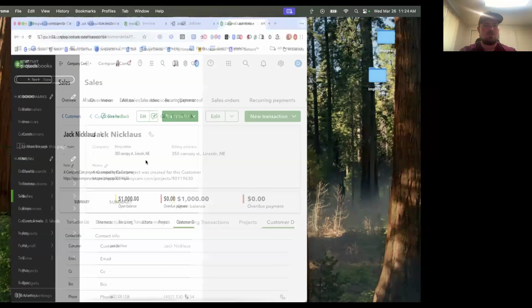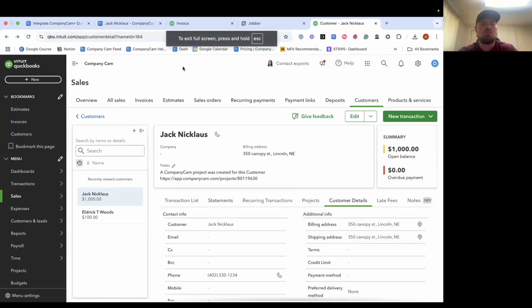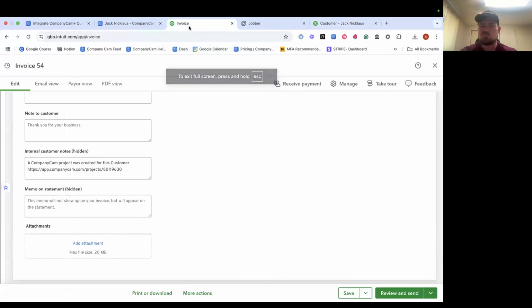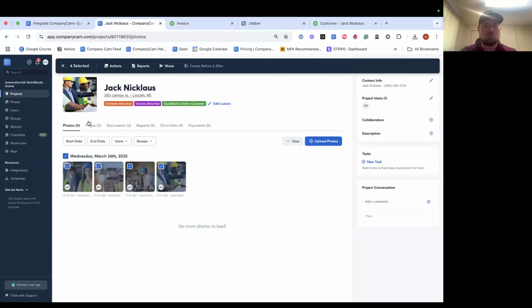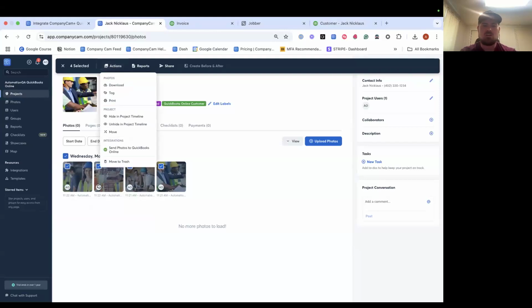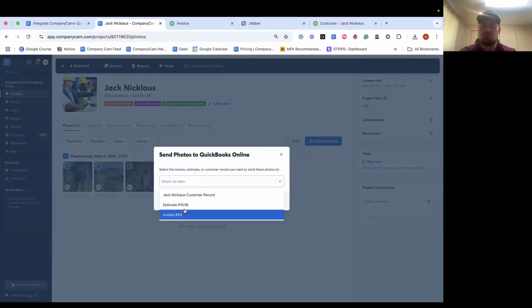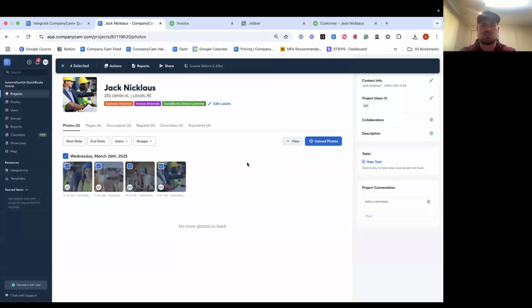All right. And so we're back inside of QuickBooks. Last thing I wanted to show you guys on QuickBooks is just what that would look like if you're adding those to an estimate or an invoice. Very similarly to what I did with my customer, I'm just going to select those photos I want to kick over to QuickBooks, and hit my send photos to QuickBooks Online button. And then I can decide, estimate, invoice, which one I want to send them to. So in this case, let's go ahead and send them to that 1036 estimate.